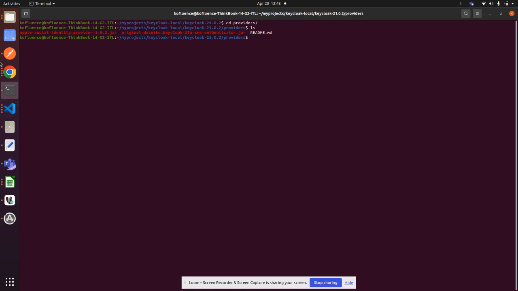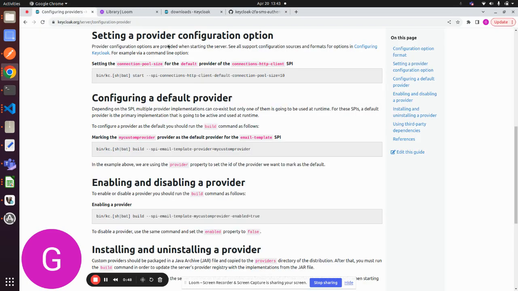Once this provider is placed, we need to run the build command of Keycloak by setting the enabled parameter to true so as to set this provider as enabled. If you want to disable the provider, we can do so by setting the enabled property to false.